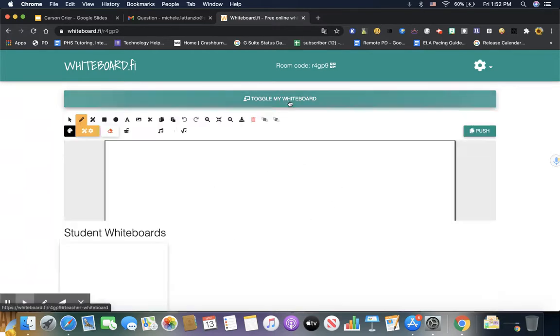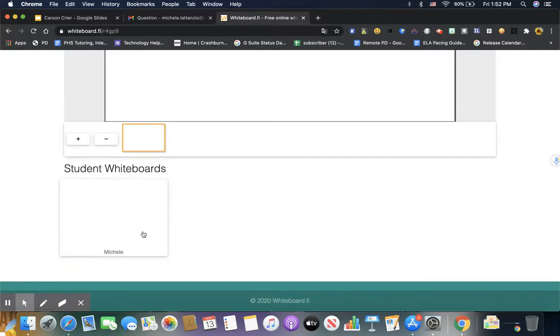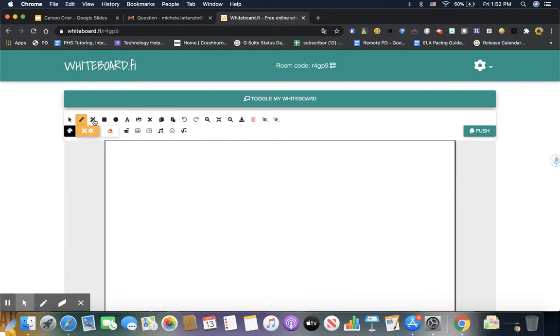So if I go to my whiteboard, I'll click toggle my whiteboard, and then I can still see the student whiteboards down below. I can head back up here, and I have all of these options that are outlined in the guide next to this video. You simply can click on the A. I can click down here, and I can type, "How are you?"